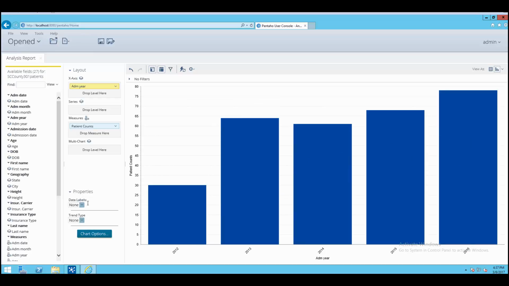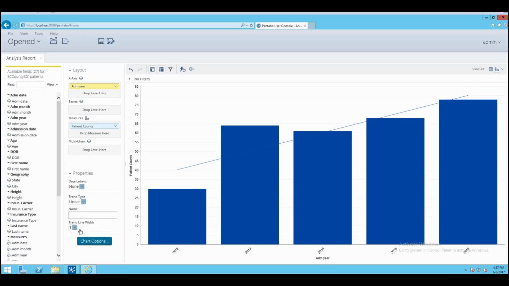Down here, it also provided me a trending option. That's wonderful. So we can do a linear trending. See the trend line here is kind of thin. Let's make it a little bit thicker. Now we can see a clear trend line here. It's trending up year by year.